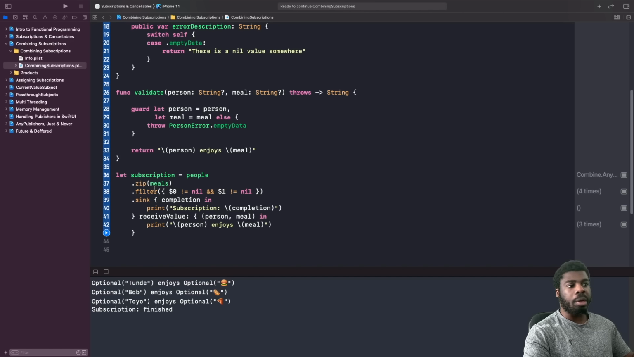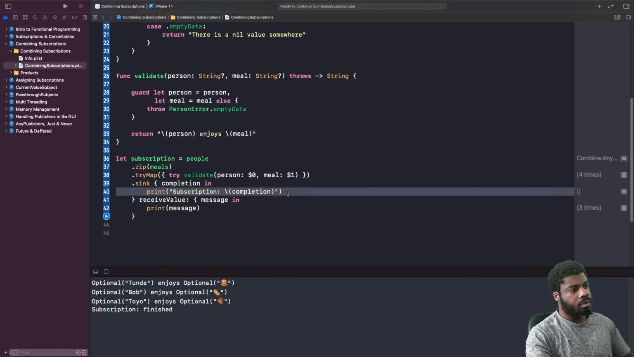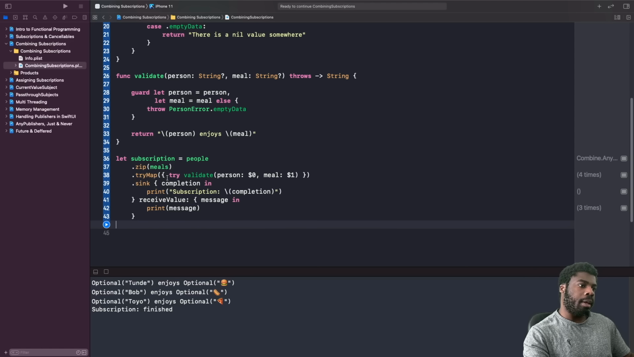So now that we've got all this set up, rather than using filter, we can use a function called tryMap. What tryMap is going to do is try to map the values, so try to change the values to what we want, which in our case is a string. If it fails, it's going to throw an error and tell us what went wrong. Or if it was all good, it will just carry on like any other function like map. So I'm going to replace filter.